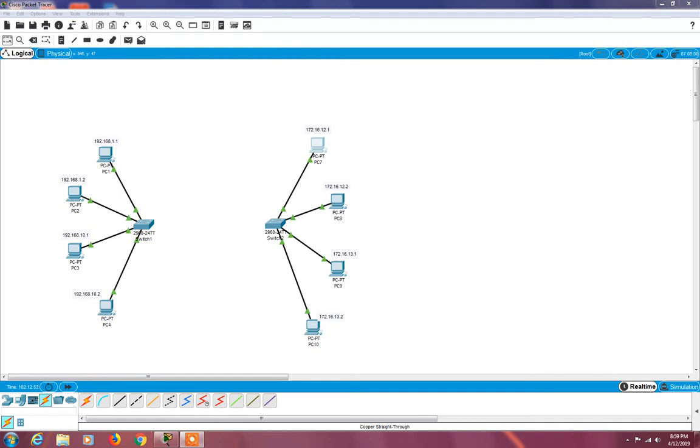Hi guys, in this video we will do some changes in our previous lab, and we will connect both floors together with the trunk. In between the switches we will create one more connection we call a trunk. So let's see how we can do this.